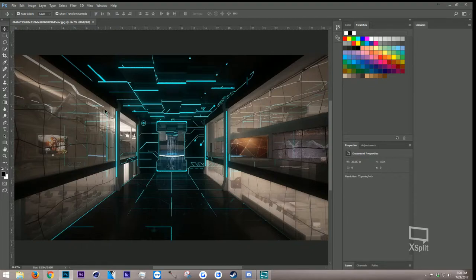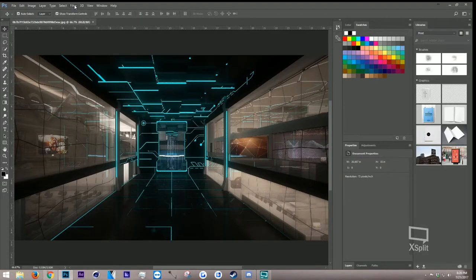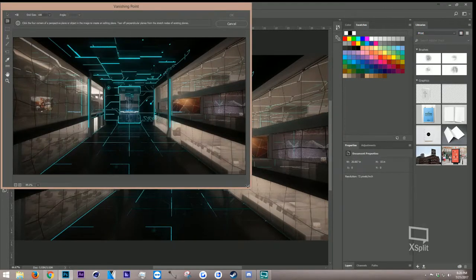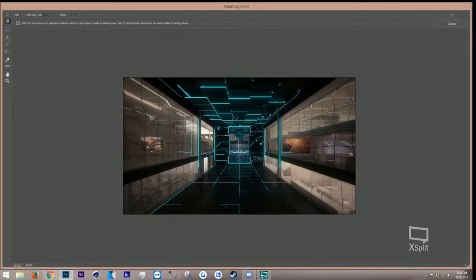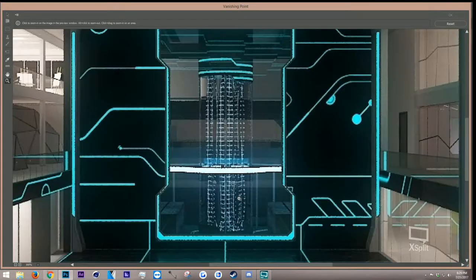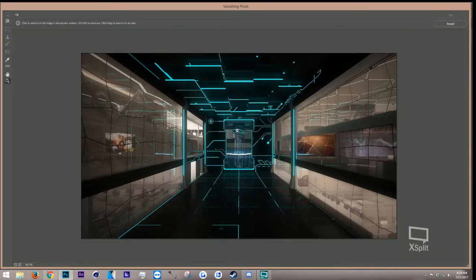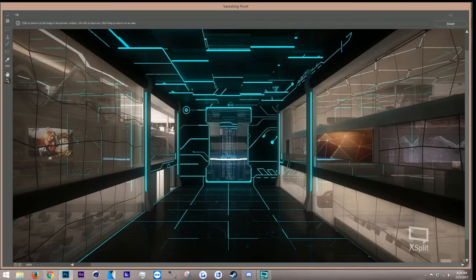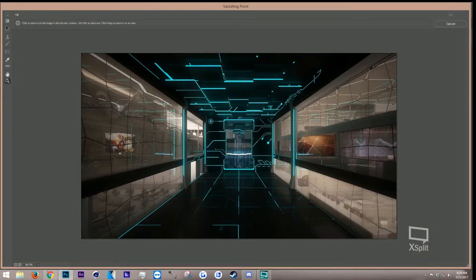Alright, so you have your image in Photoshop. Now you want to go to Filter and click on Vanishing Point, and you'll have this window. You want to zoom in a little bit. Alright, so you have this 3D room. Now you want to select Create Plane Tool. This gives you a little cursor, looking like a target kind of thing, and you want to make the room itself 3D.